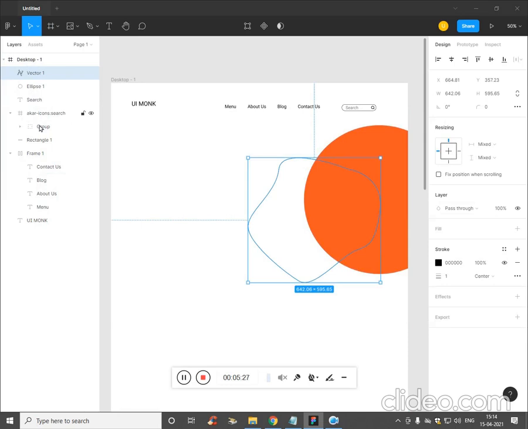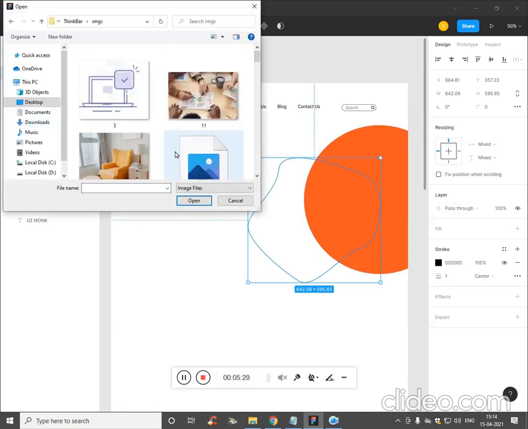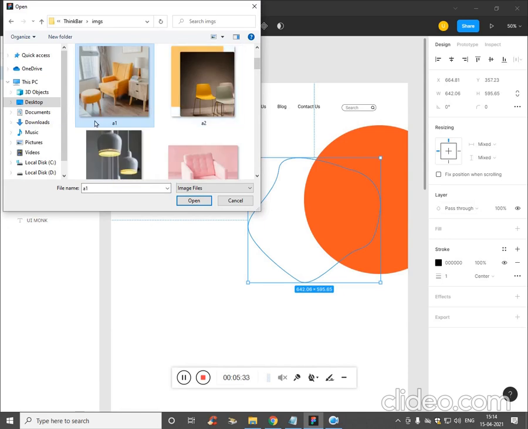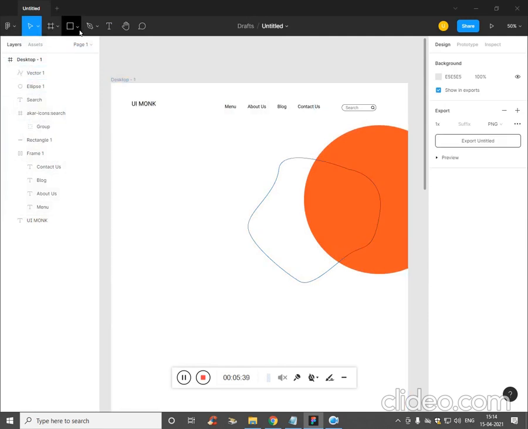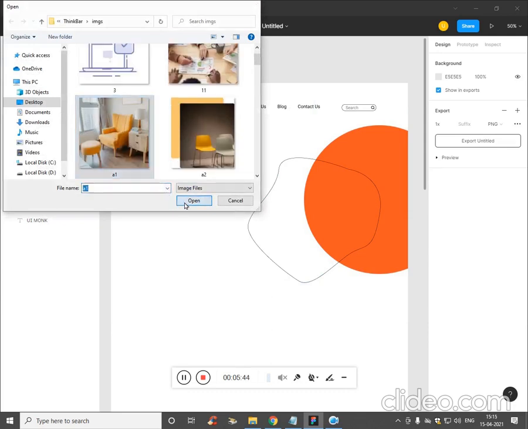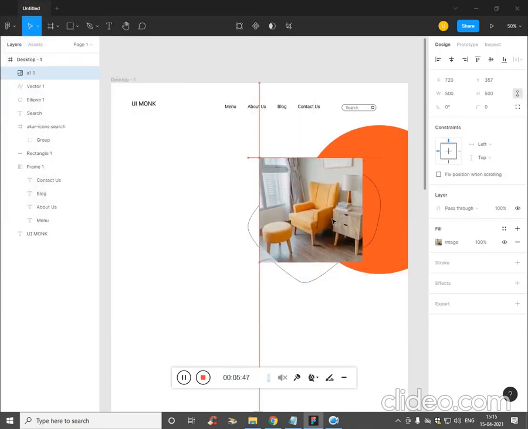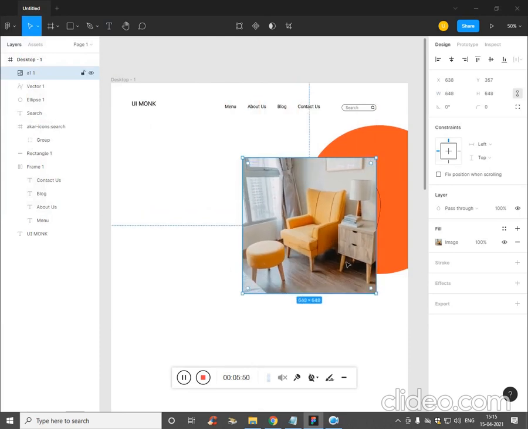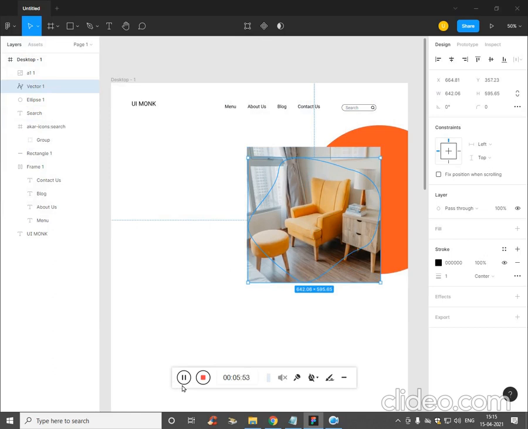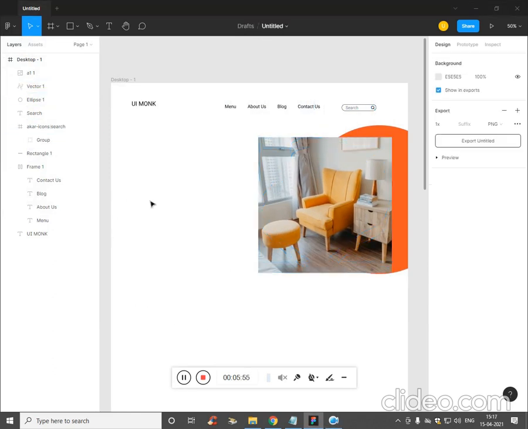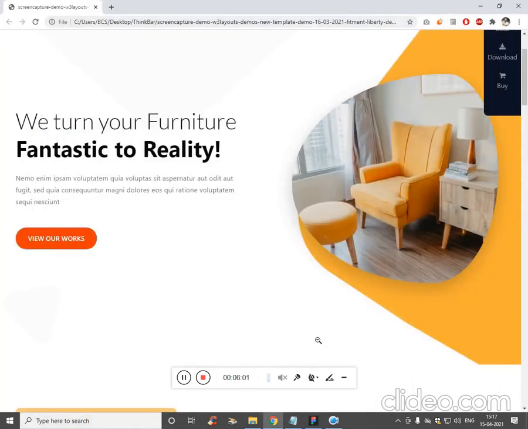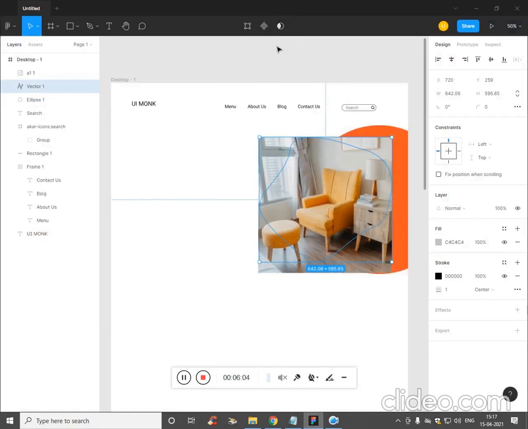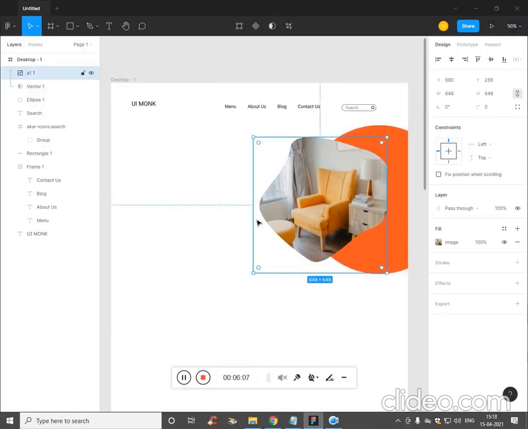Now place your image. I'll link all the images in the description to work along with you. Just place it inside. Choose the image you want. And here we have the vector. Here we have an option. Click on the vector, and here you see there is mask, or Control M. You can press Control M as well to make it a mask. You see, now it's masked.